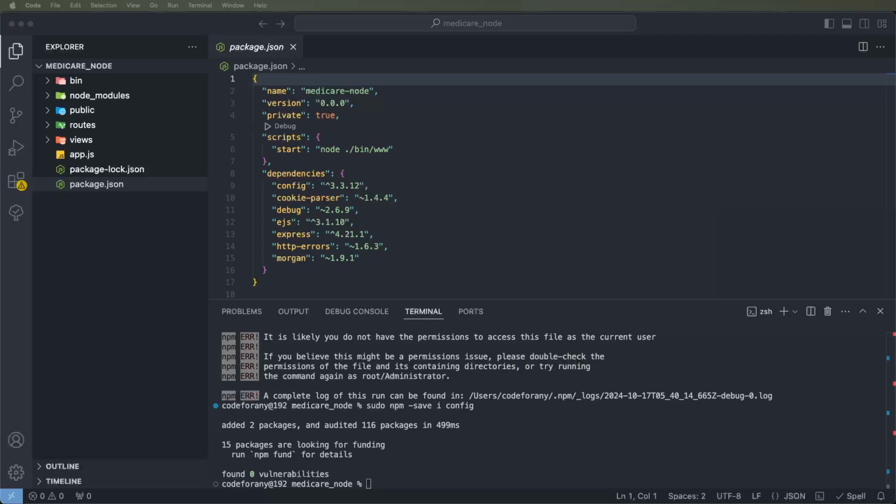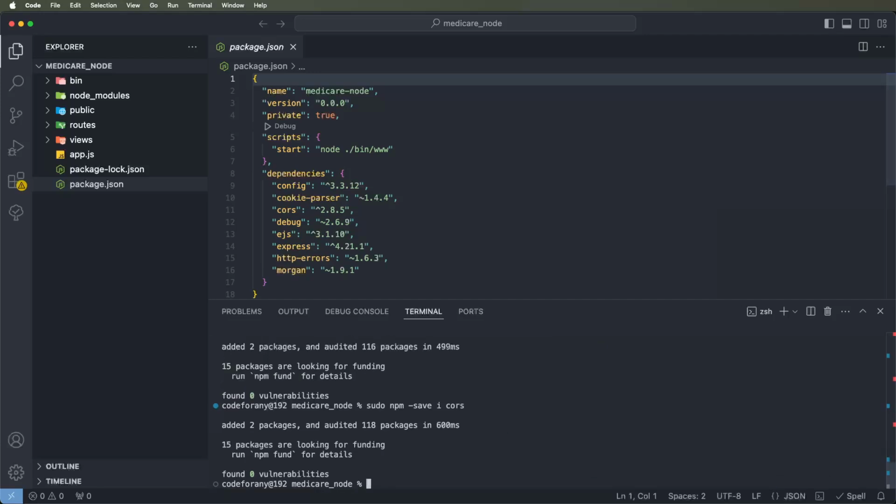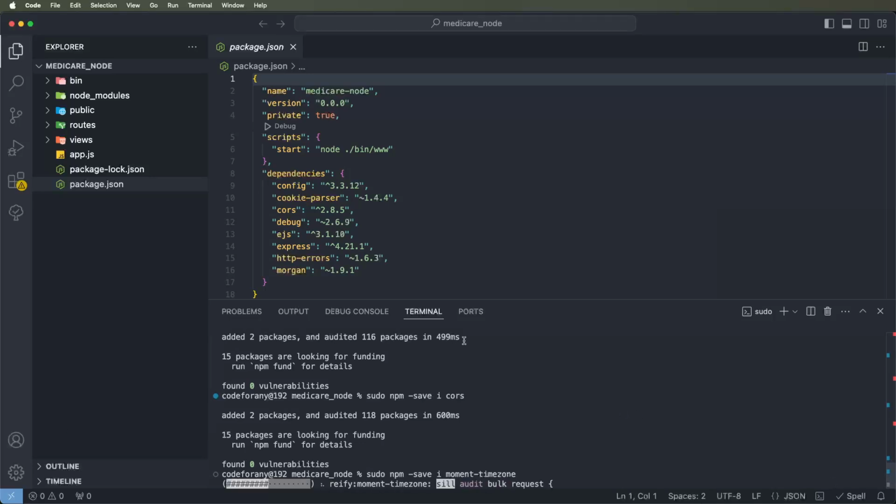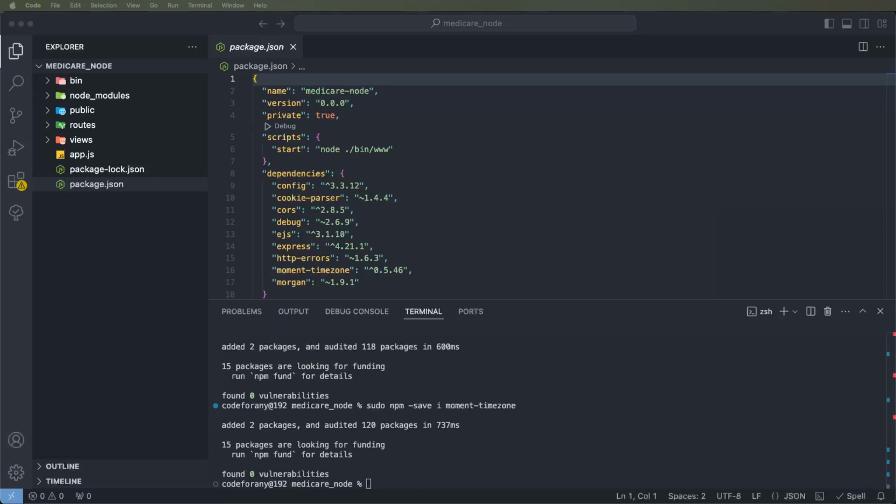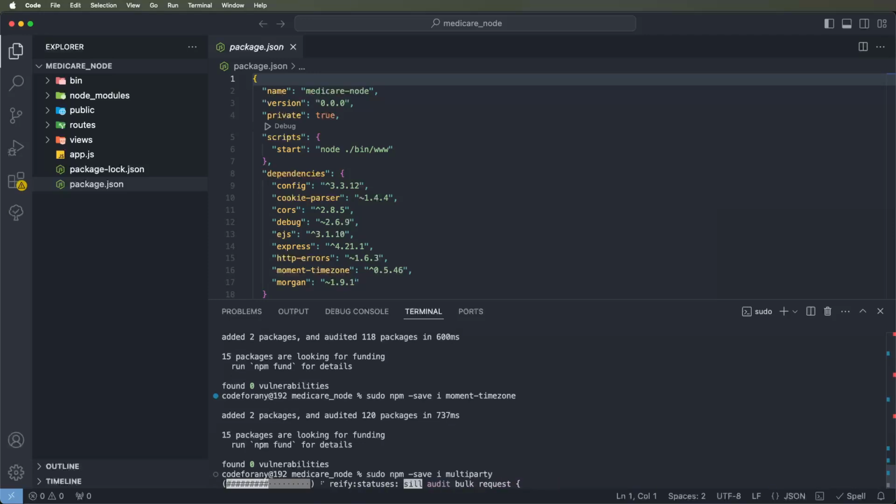Now we need to fix cross-platform errors. If you get cross-platform errors on your system, also install the cors library. Then we need to install the moment timezone plugin. After that, we need multipart for making form data APIs, so we need the multipart library.